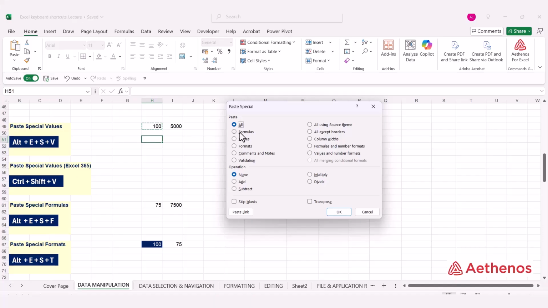For values it is Alt-S and V. V is underlined. For formats, it's T. T is underlined there. Comments is C. Validation is N. And likewise, for multiply is M. And for transpose, it's E. So if you are frequently using this, it might be useful for you to learn these shortcuts as well.